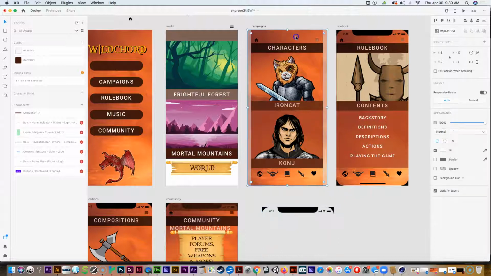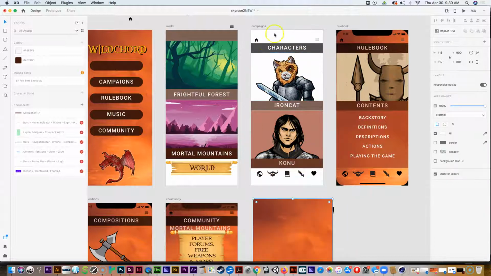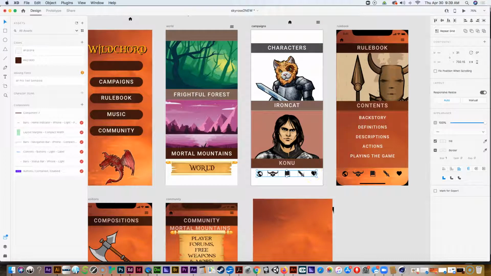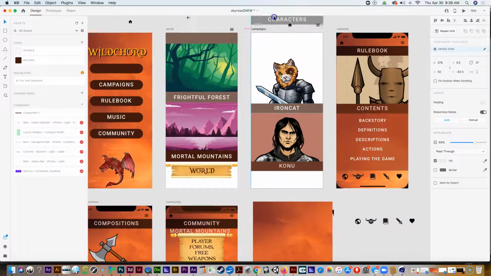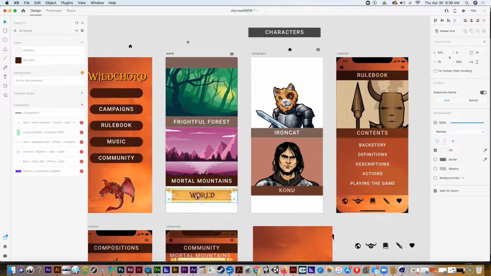So I don't need that. I certainly don't need the background. I don't need any of this junk. I could delete all this stuff if I wanted to, but I'm just moving it to get it out of my hair here, right? I don't need any of that stuff. Plus, I don't need this because I'm going to go ahead and make another one of these, which is going to say campaigns on it.